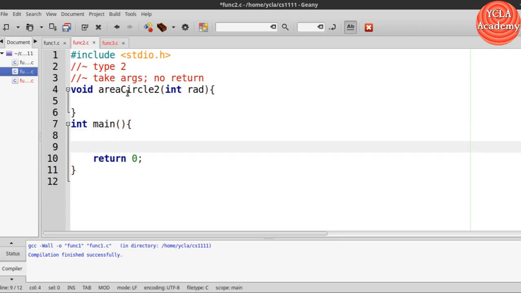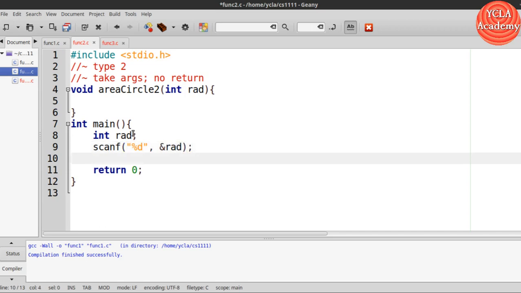If we have to pass our radius here, then what should we do? We have to take that radius from the main function, right? So our scanf will move to the main function now. And our function invocation will contain just area of a circle 2 and this value that we have got from the user. Okay, so that's it.